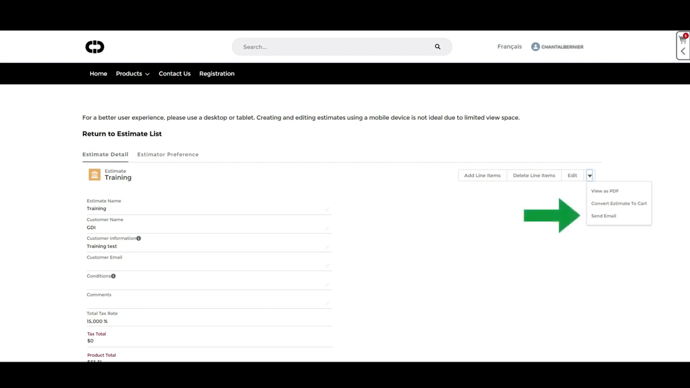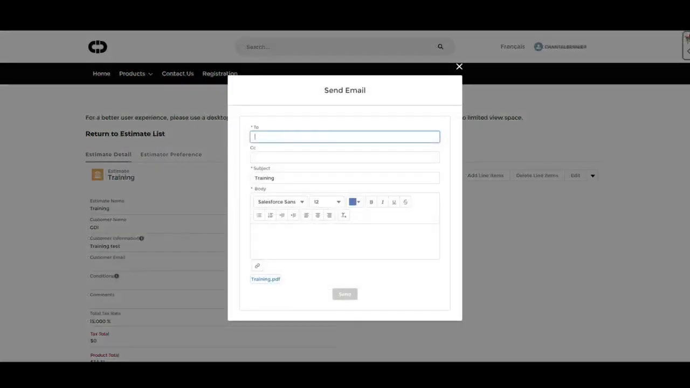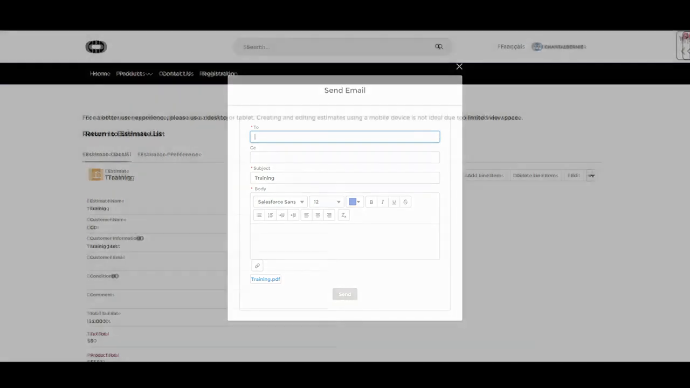You can also send this estimate directly to your customer from the Estimate tool. Note that an email must be configured or entered in the estimator in order to send by email. A PDF version of the estimate will be automatically generated and linked to the email. You can also add other files manually.